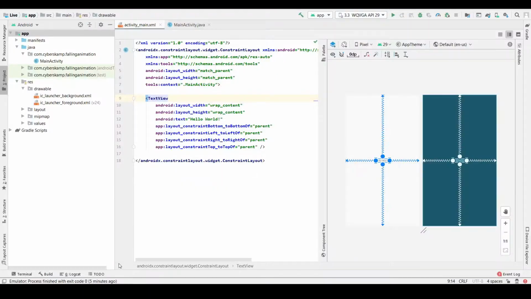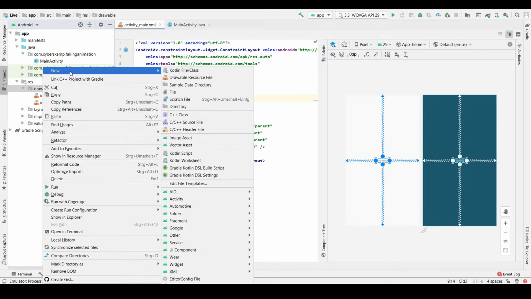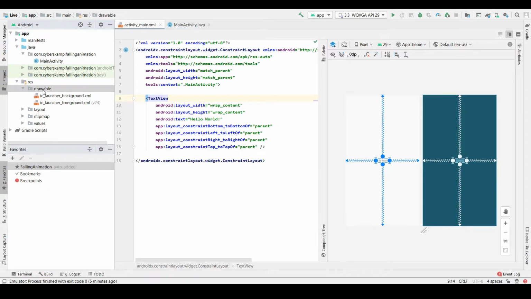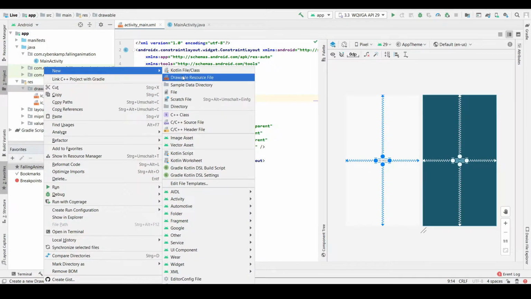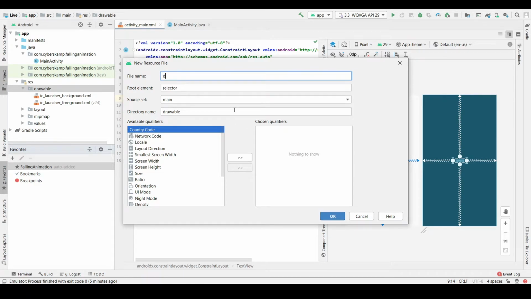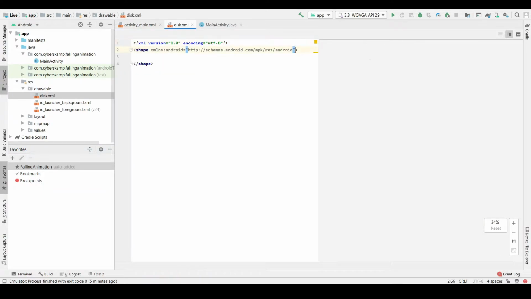Well, let's get started. Today we are not starting with the layout file like always, but at first we create the drawable resource files for the disk and for the ground. So we go to the res folder, drawable, and there we create a new drawable resource file and we name it disk. As root element we choose shape. Then we can insert the shape here. In this case it's a disk, so it's an oval. And then we use solid and give it a color.